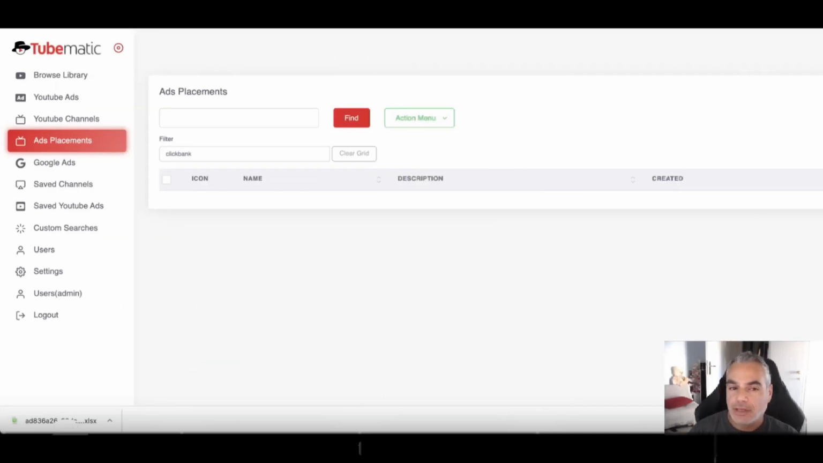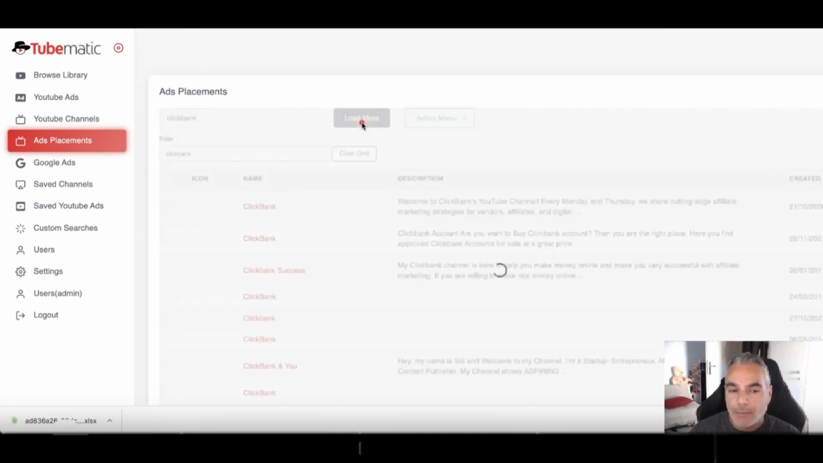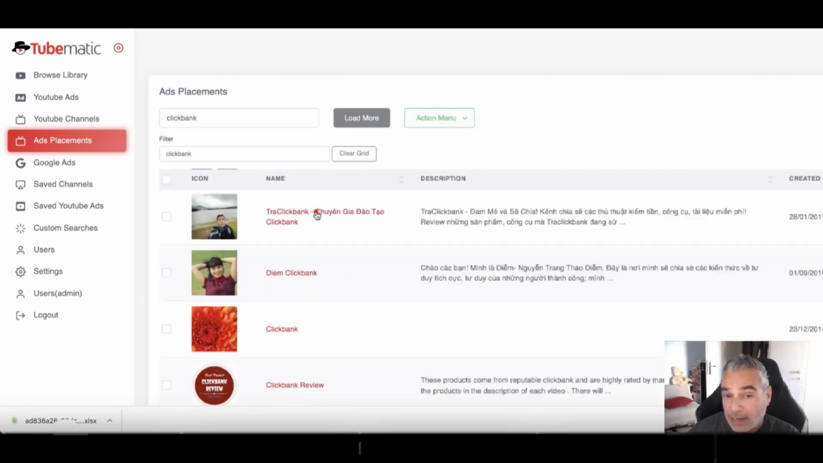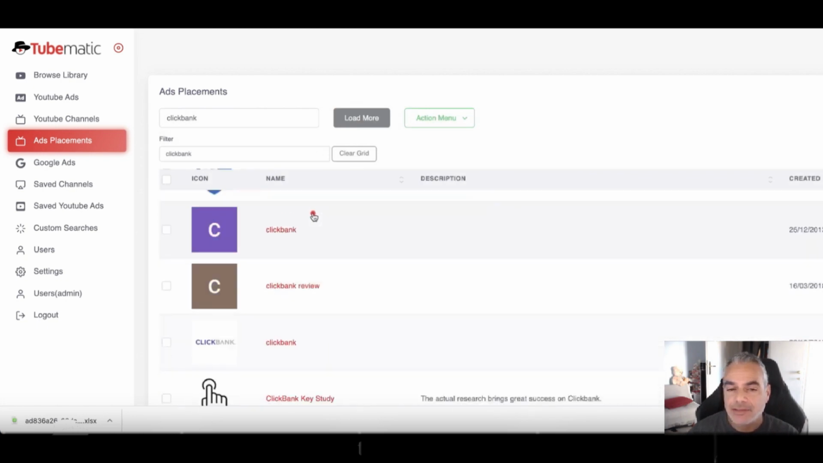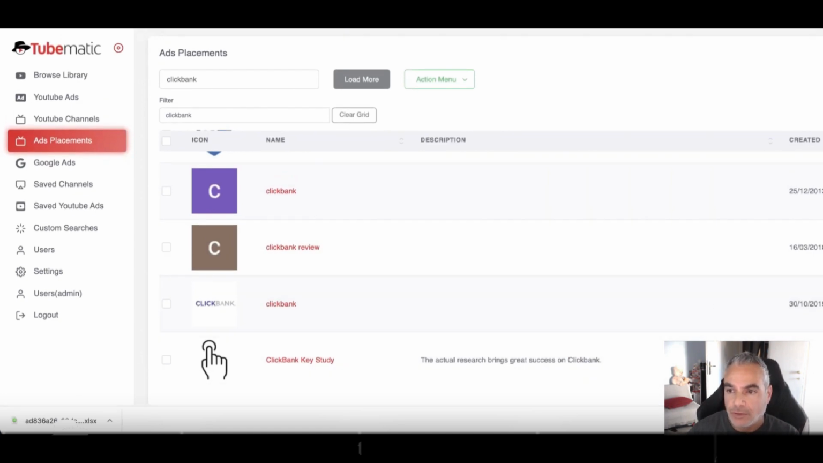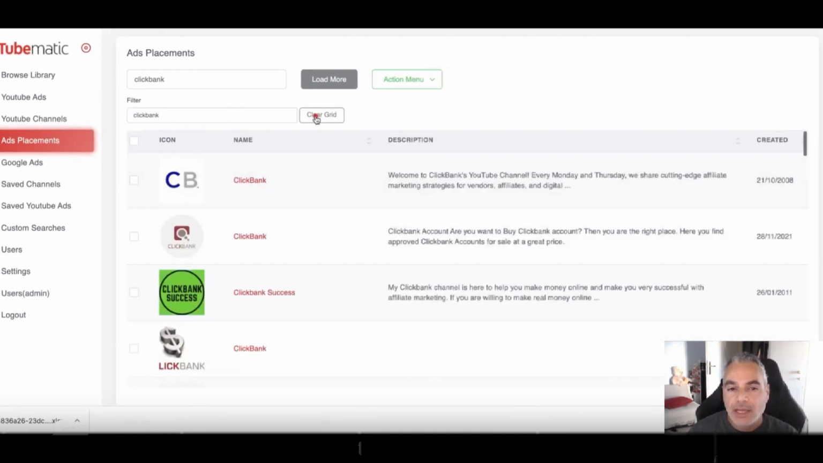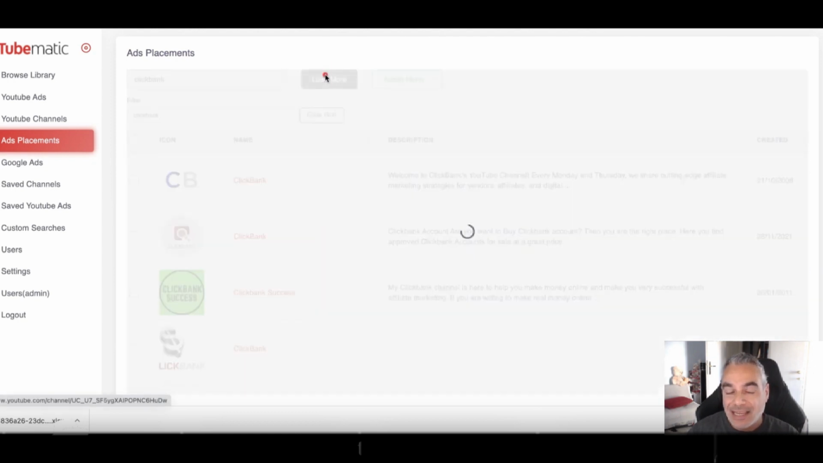So in our ads placements section, what we're going to be able to do is put maybe the word ClickBank, and then I'm going to be able to find all the channels that contain ClickBank as something that you can find information from. Now this is going to be helpful because what we can do is then take these channels.